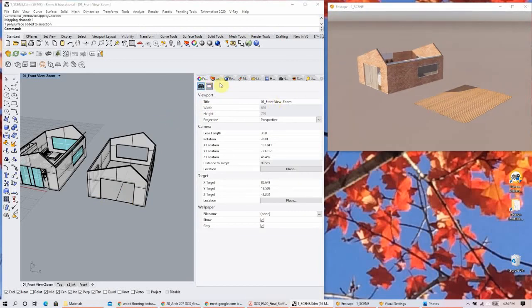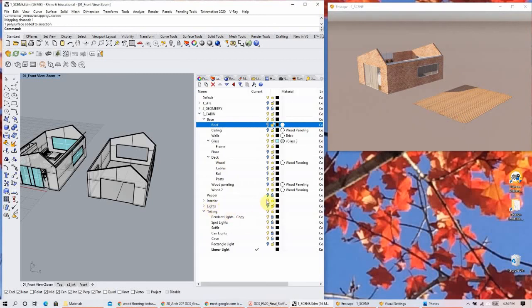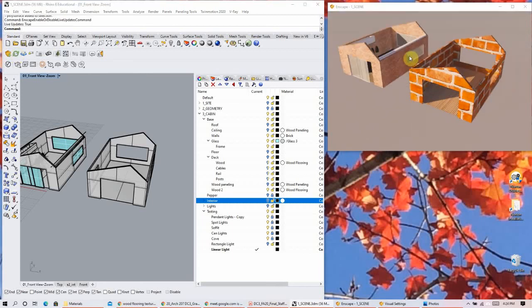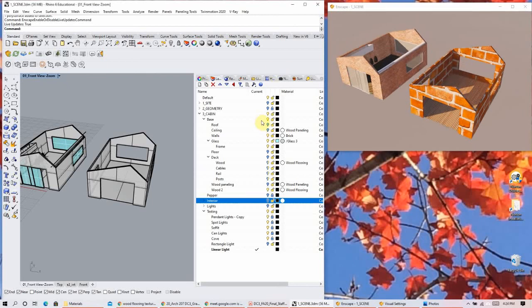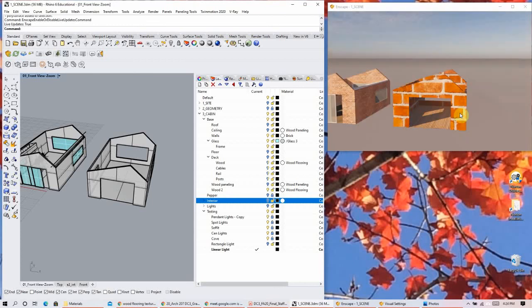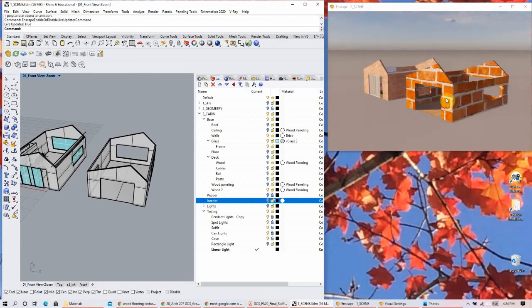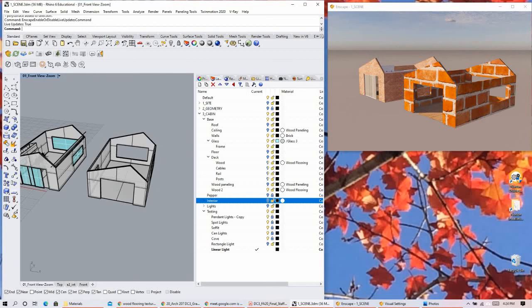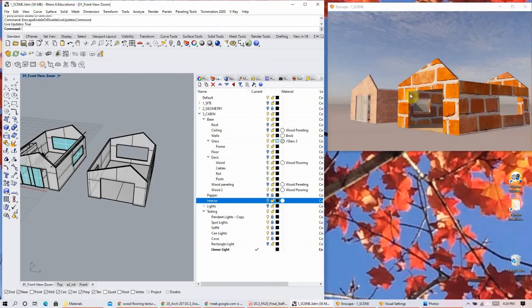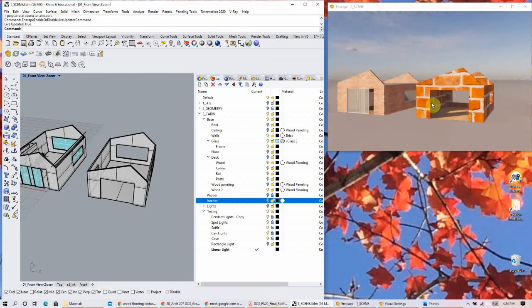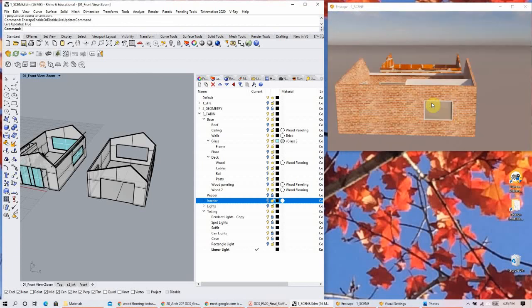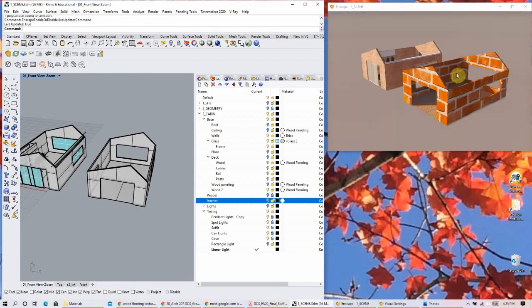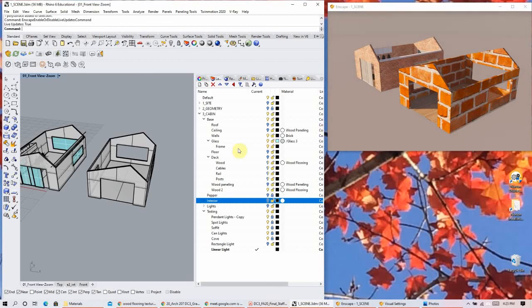Maybe I should turn off that interior stuff. Okay, and then we'll do live updates true. Yeah, that's what that looks like. It is brick. Technically, that is brick. So this is what we want to avoid, right? We don't want that scale on our building. It makes it look kind of goofy. So what we want to do is change that mapping again.